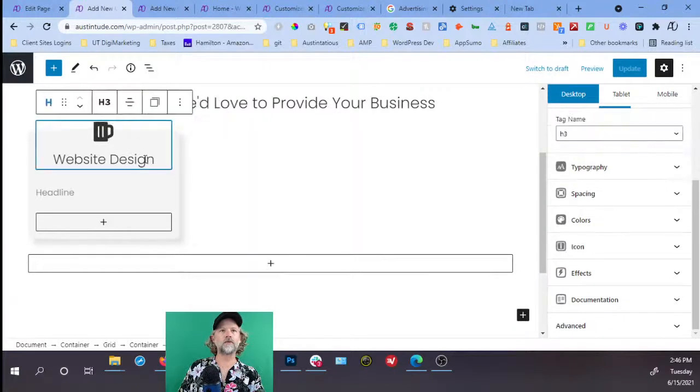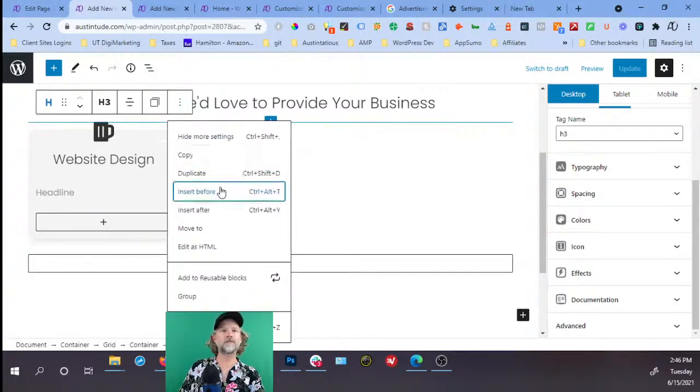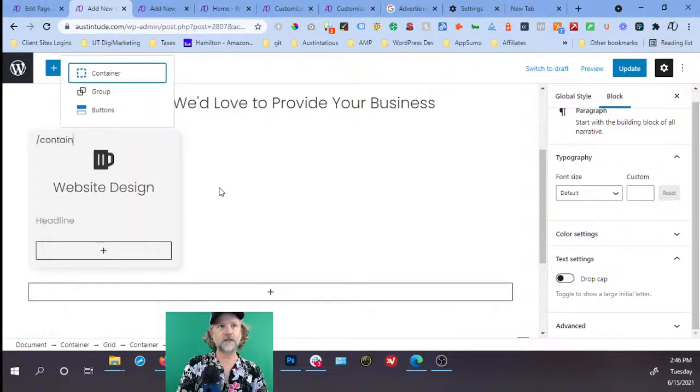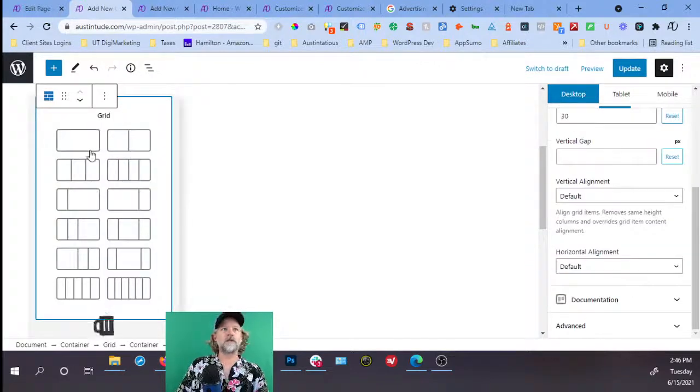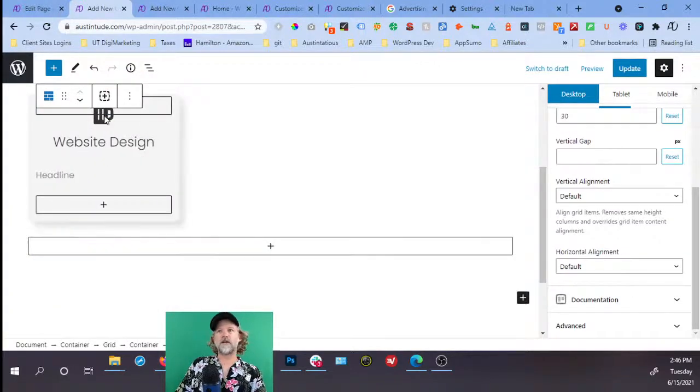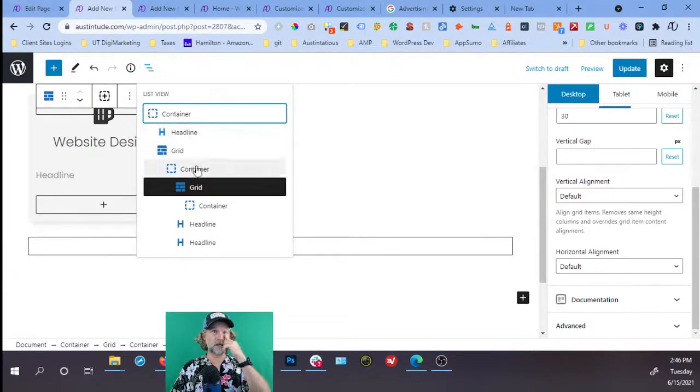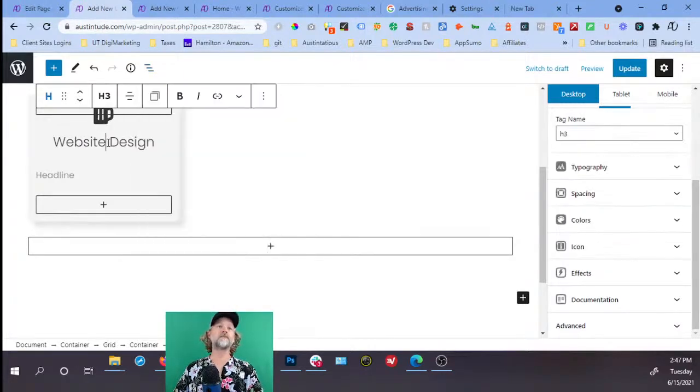Nope, don't want to do that before. Okay, so I'm going to add a container here. Do I need to add a container inside a container? No, because I'm already in the container. I'll just add a grid. So the grid is going to be 100% of the width of the container. So now you'll see that I just built the grid inside the container inside the grid. Follow? So now I'm going to take this H3 and I'm going to move it inside that container.